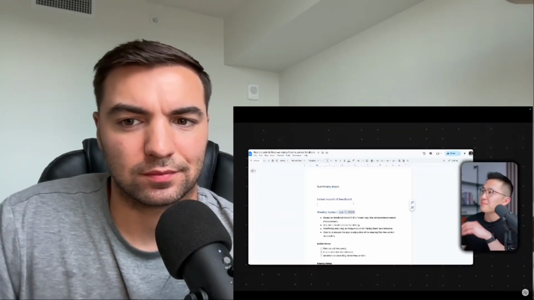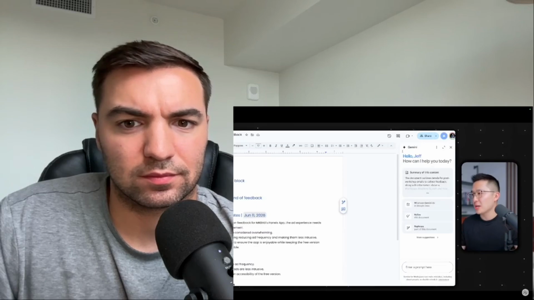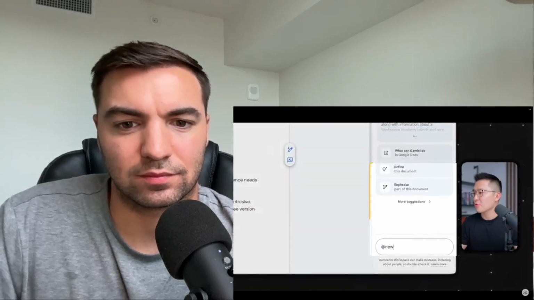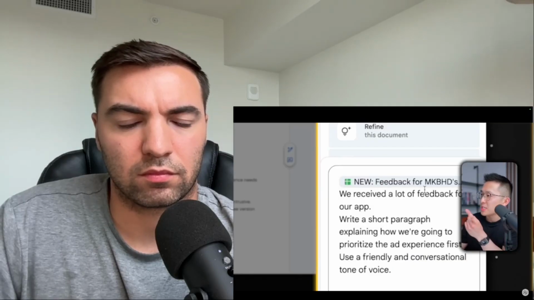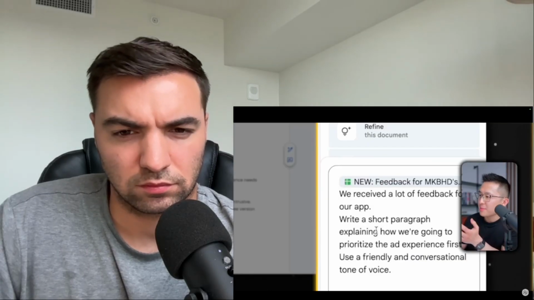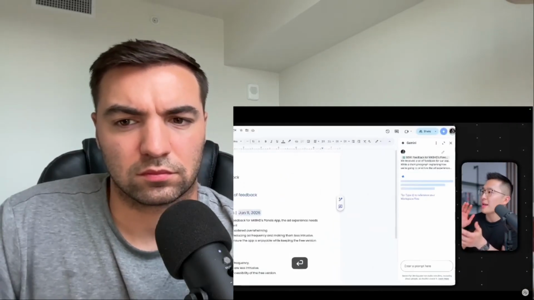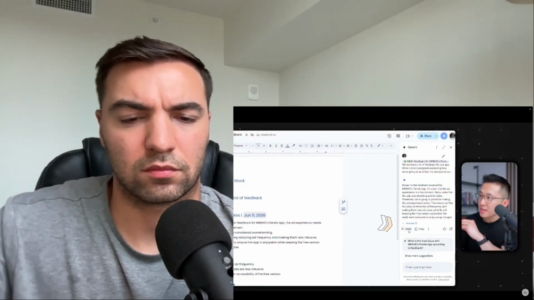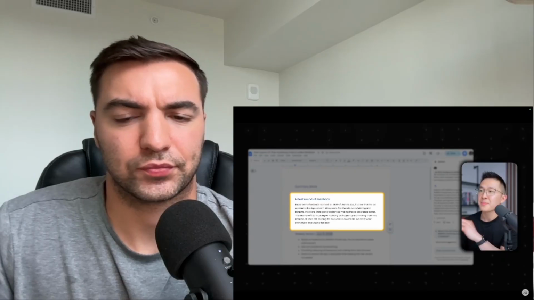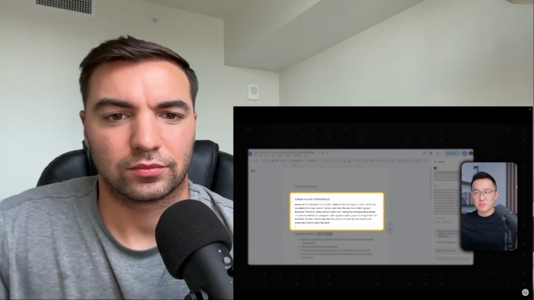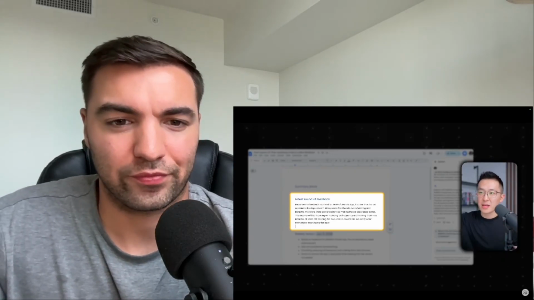Moving over to Google Docs, let's say I'm preparing updates for the team. Look how convenient this is. Opening up the Gemini side panel, I use @ to find the Google Sheet with the feedback, and I type in a prompt: received a lot of feedback, write a short paragraph explaining what we're gonna do. Press enter and let it run. With just one click, I can insert the output into my Google Doc, right? And notice how all that was achieved without leaving this page.